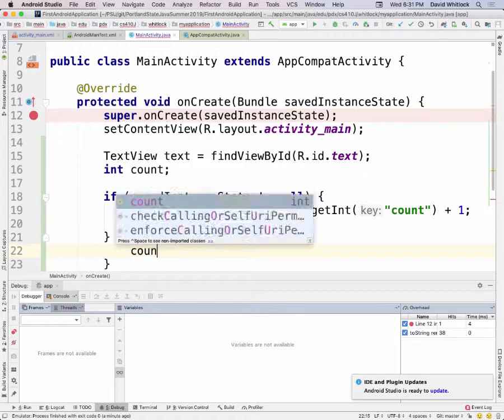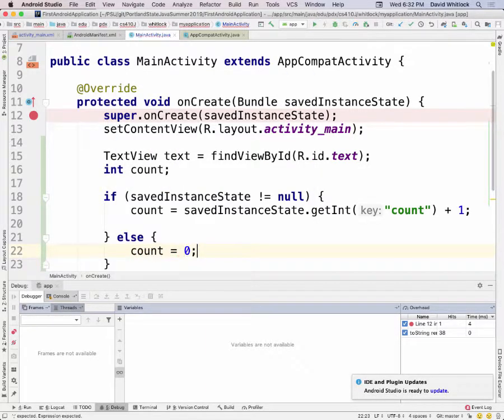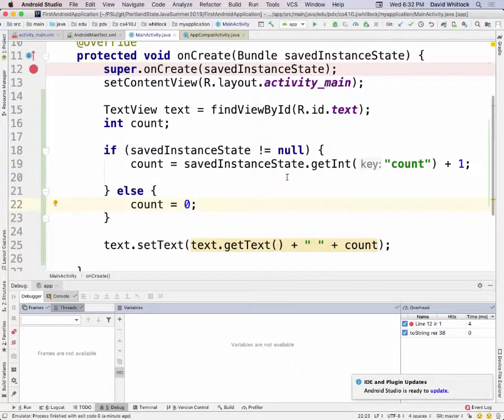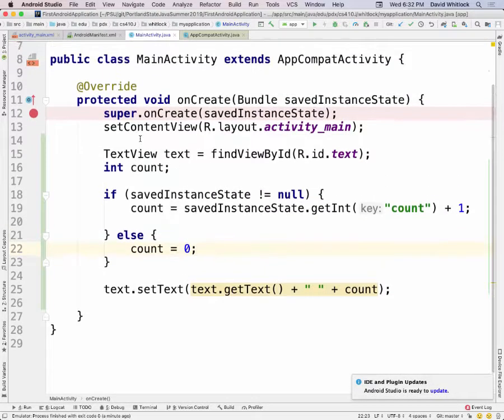Otherwise, count equals 0. So basically what I've done here, I'm figuring out how to use this bundle thing, right? And actually, let me just make this huge so you can see the whole thing. I'm saying, okay, I'm going to set my content view to that. I'm going to get a hold of my text view widget. So this is the text view, and we'll see this all in a few minutes. This is an object that represents my label there on the screen.